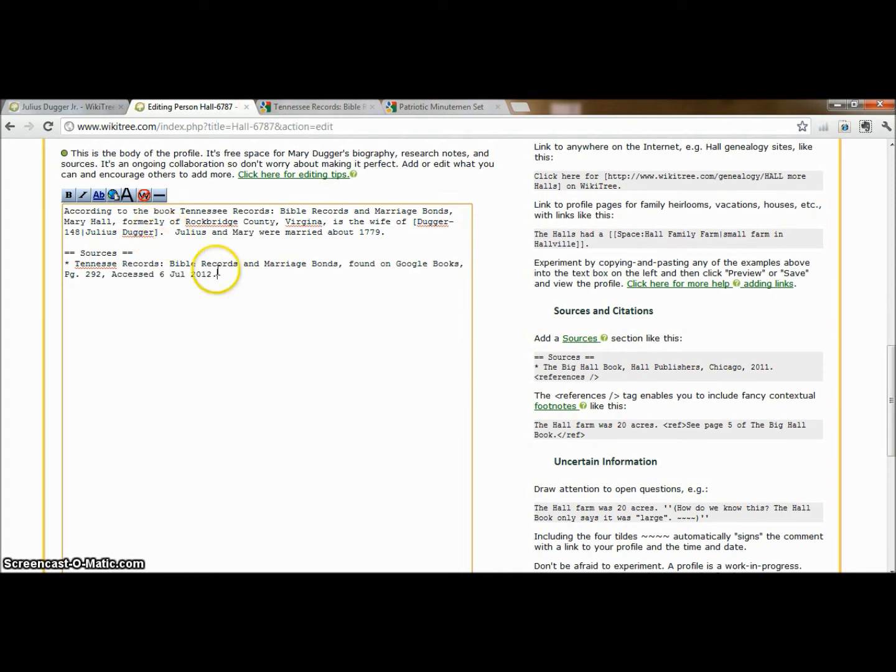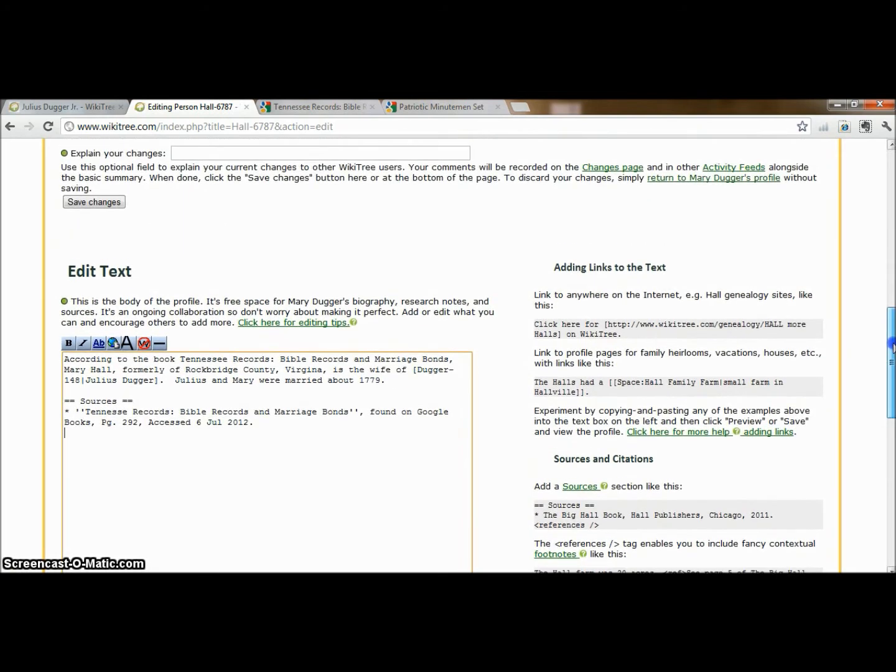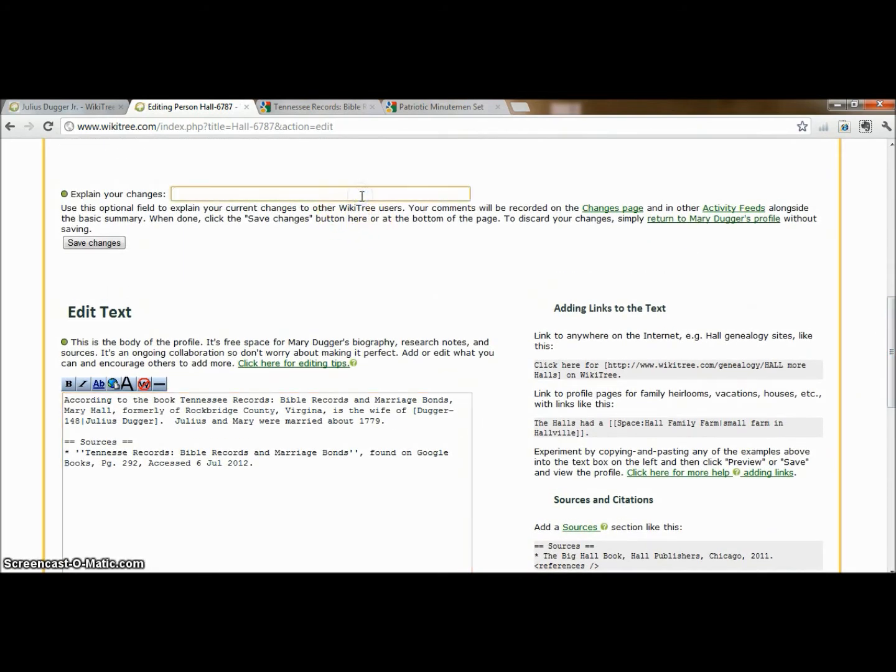Okay, so there you go. That's how you do that. And I want to make sure that the title of this book is italicized. And that's how you do it. So once you've done that, I'm going to go up here. I want to explain why I decided to change it. So, adding marriage information from book found on Google Books.